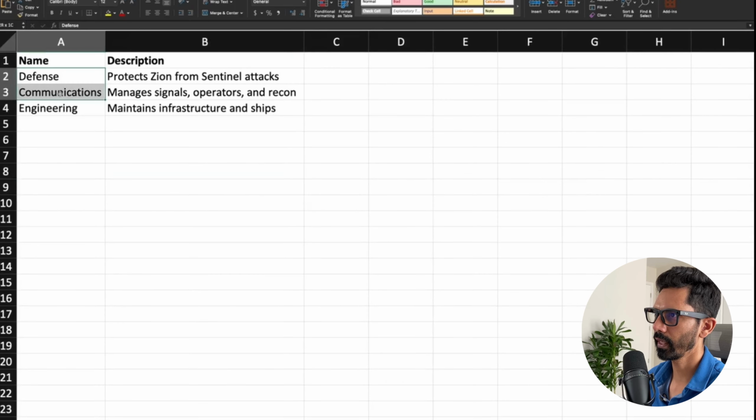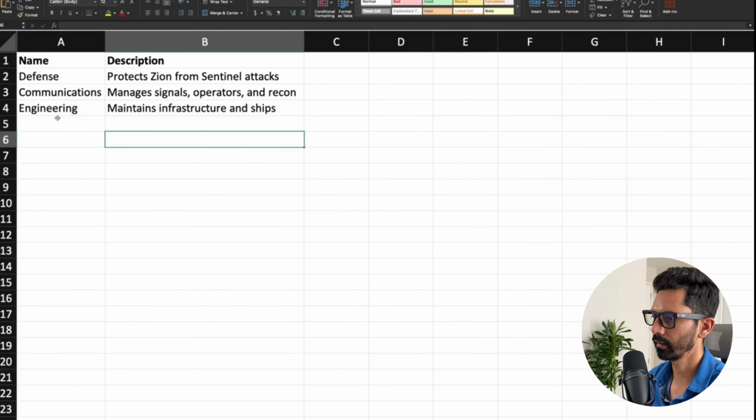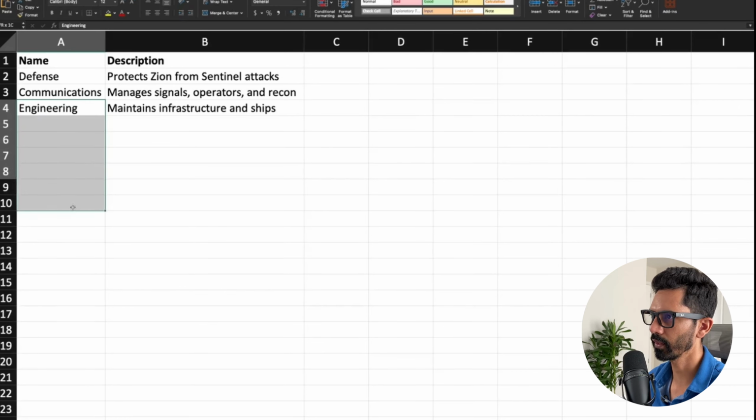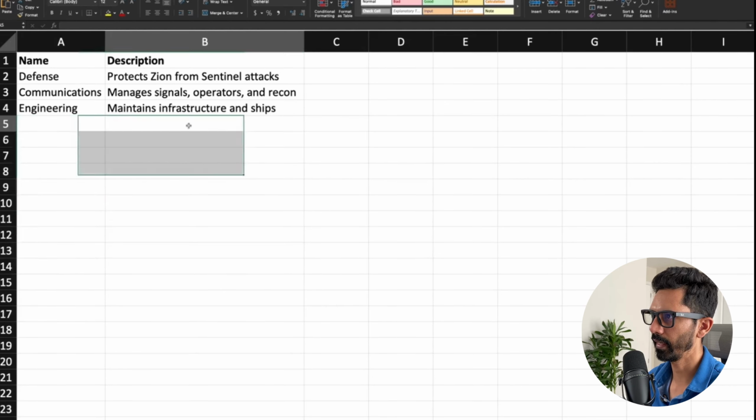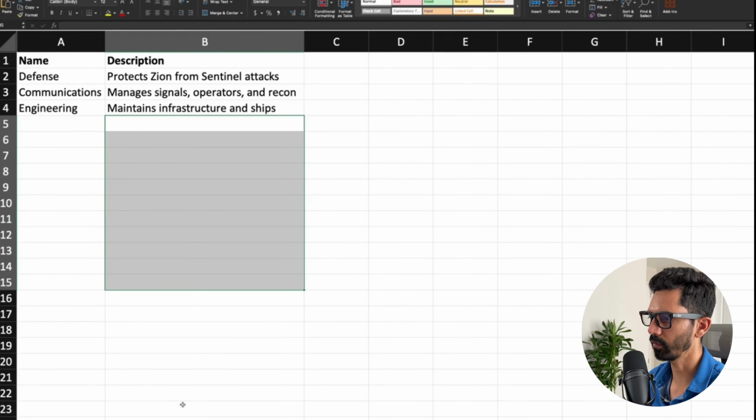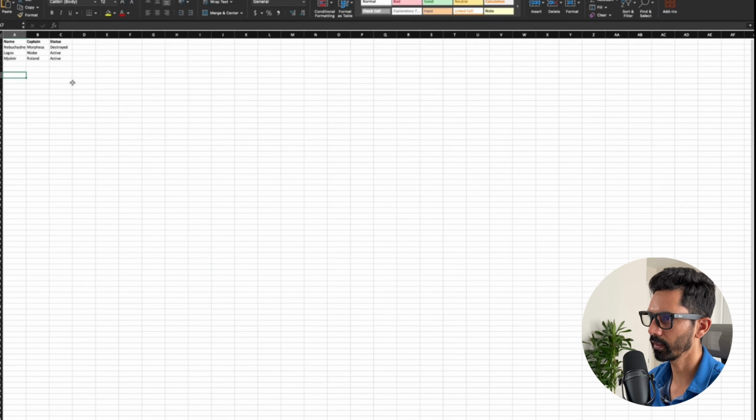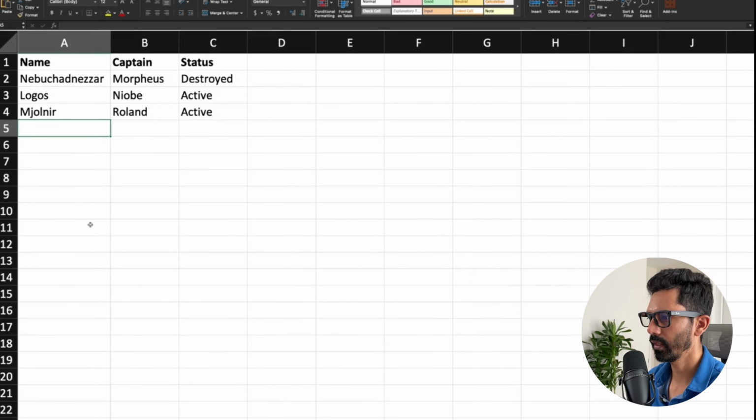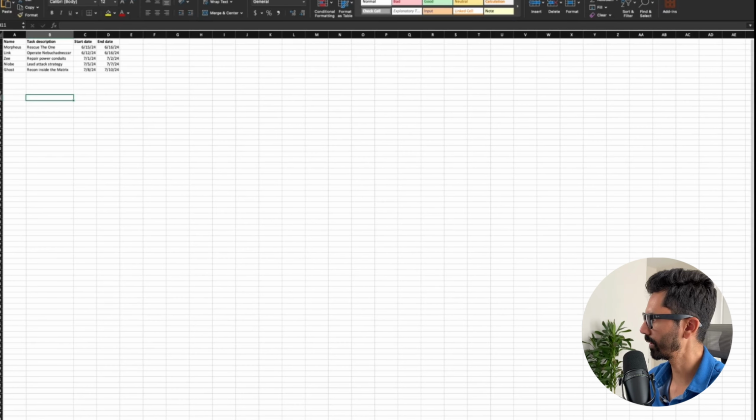So this looks like it could be just another table. This is the department. As departments grow, depending on how many departments we have, we can just keep growing this table. All right, so we'll build a second table for that. All right, the ships table. So Nebuchadnezzar, Logos, and I don't even know how to pronounce this one. So this will have a ships table, assignments.